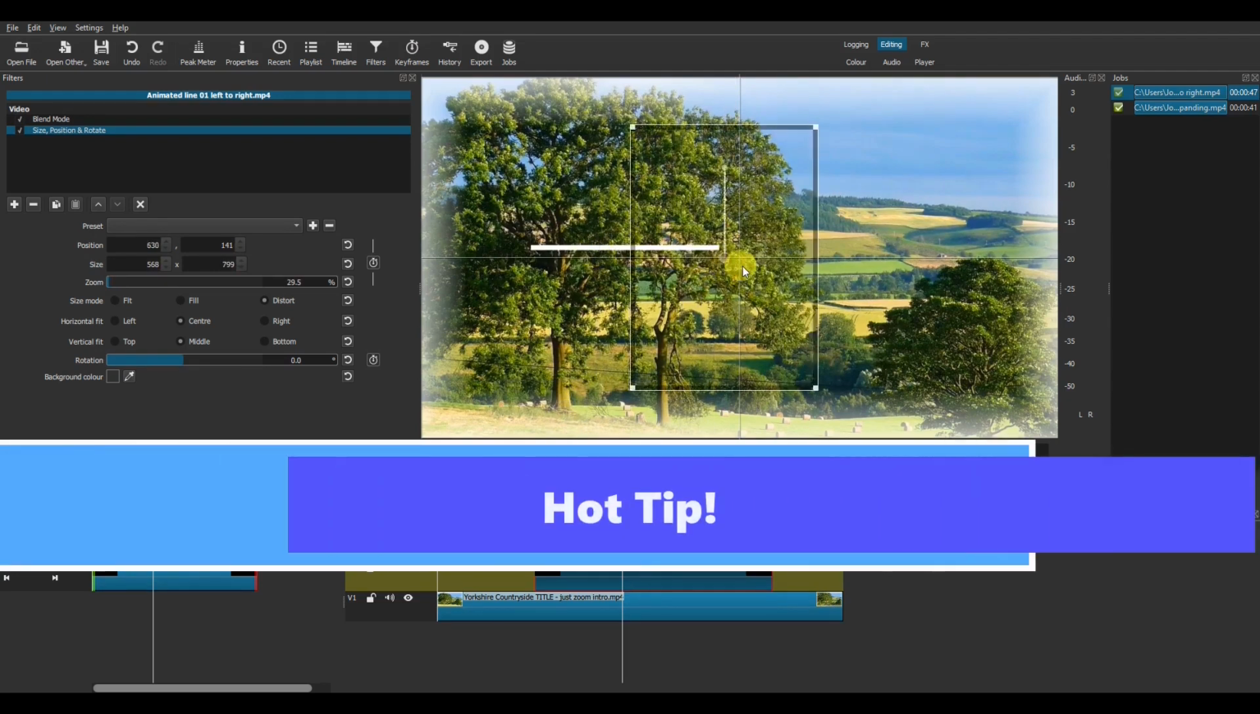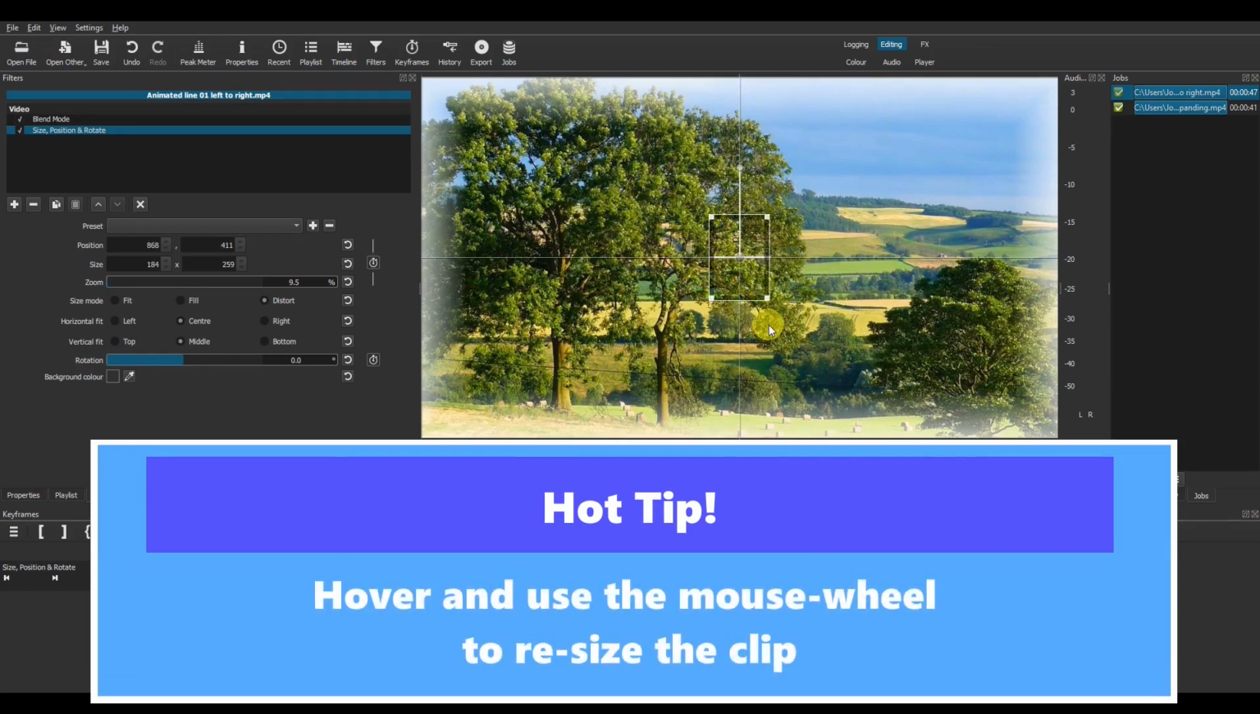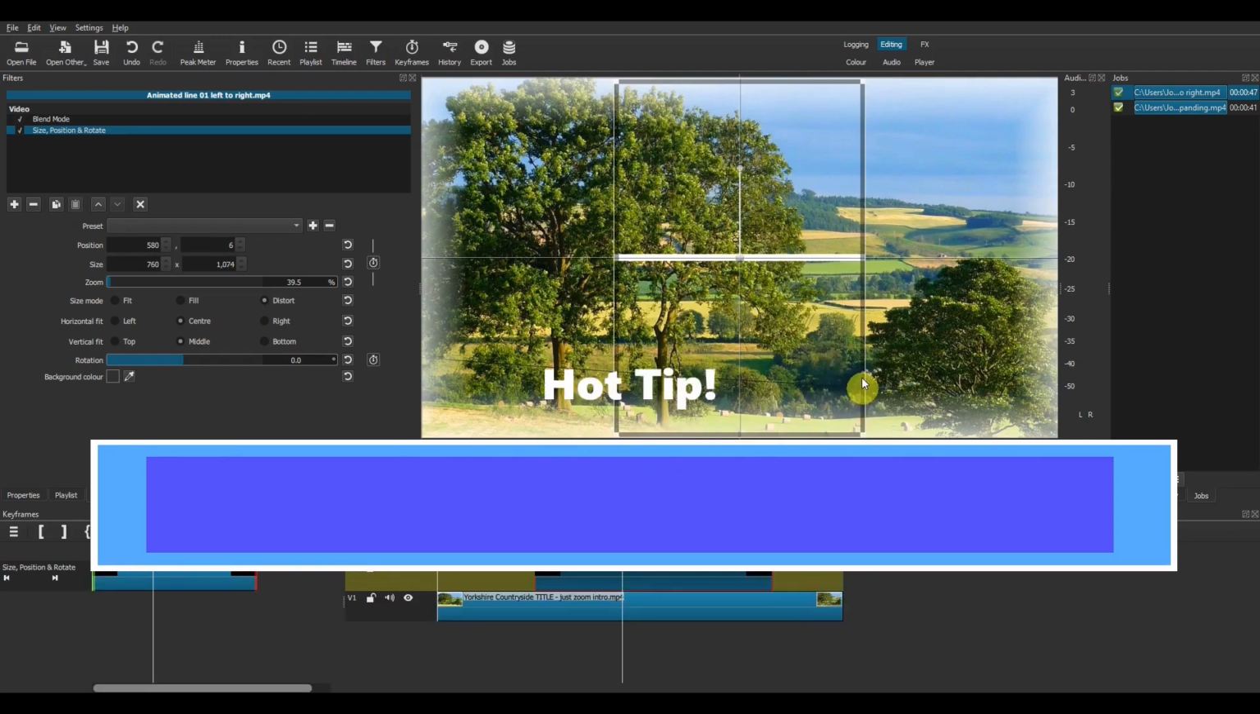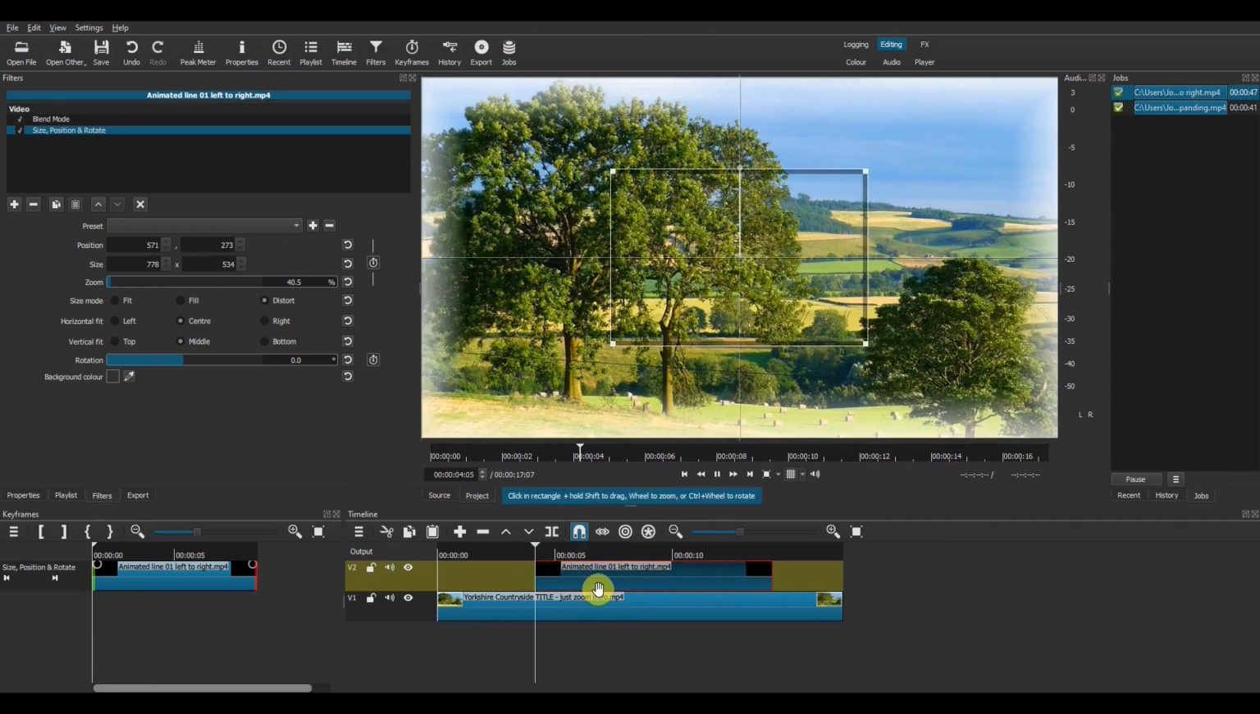Here's another tip. If you hover your mouse over it and use the mouse wheel, you can quickly resize the line easily without having to use the boundary box. It's really good. Now I'm going to split this animated line into three parts, the beginning, middle and end.